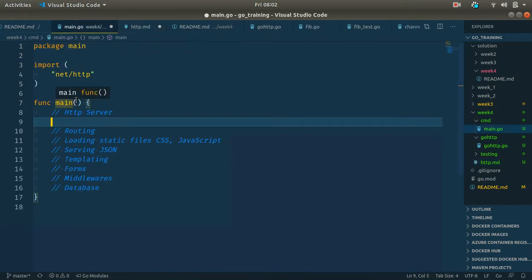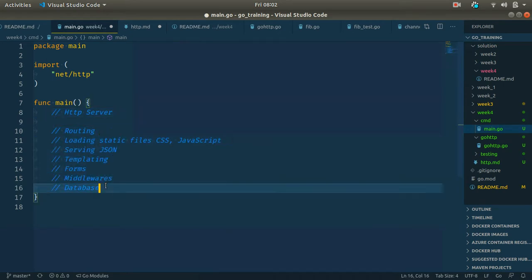Okay, so I have an outline of how this video is going to progress. Of course, it's not going to be just this video. I might have to split it into multiple videos, but this is basically the things I want to talk about, and hopefully by the end of this lesson you will understand what HTTP is and how to write a basic web application. All right, let's get started.